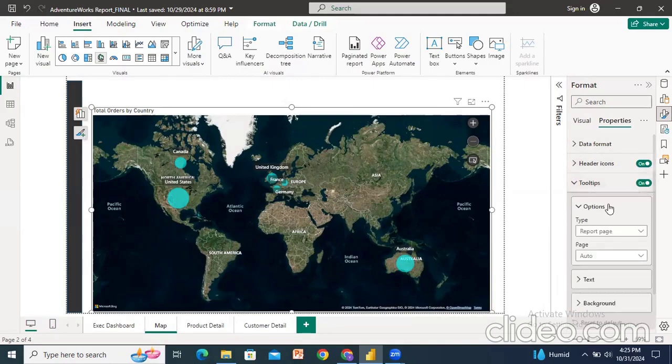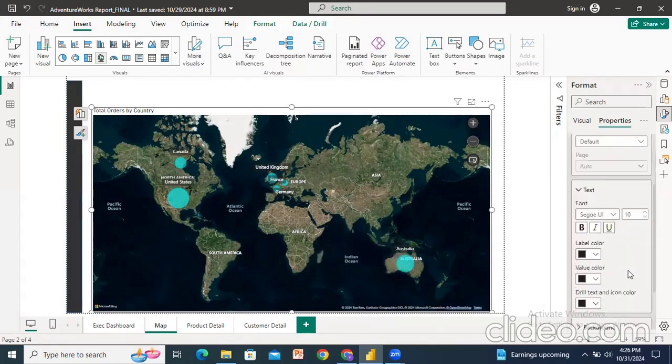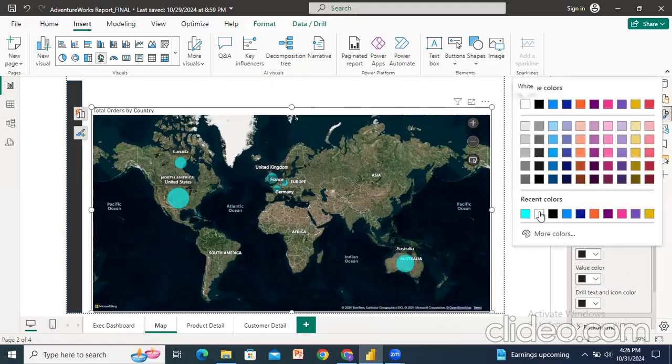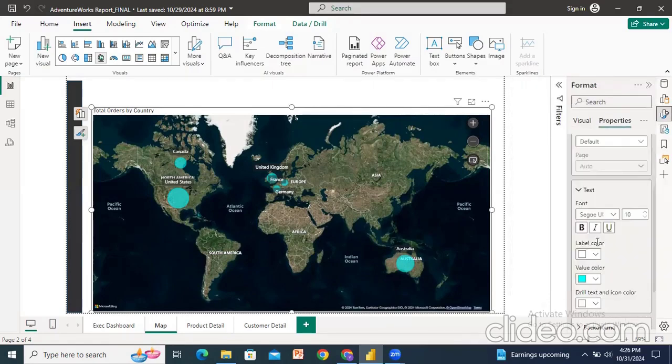So in properties, tooltips. So tooltips by default the root type is this one, default one, report page. So I will go with the default to this one. Okay, tooltip. So default tooltip and text. So text font is this one, and 10, and label colors also. So label colors earlier we had taken this one white, and value color is this one. Drill text is white. Like earlier, the background looking this one text color.